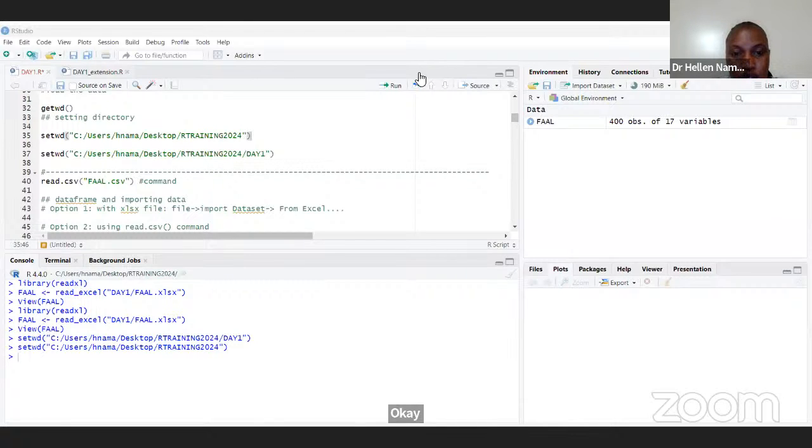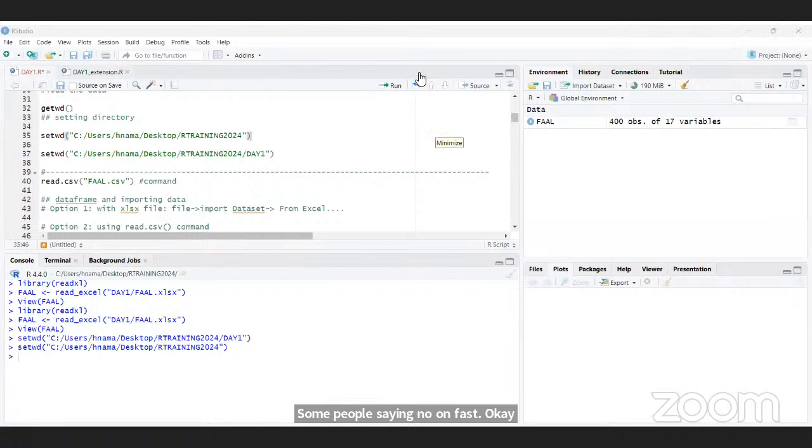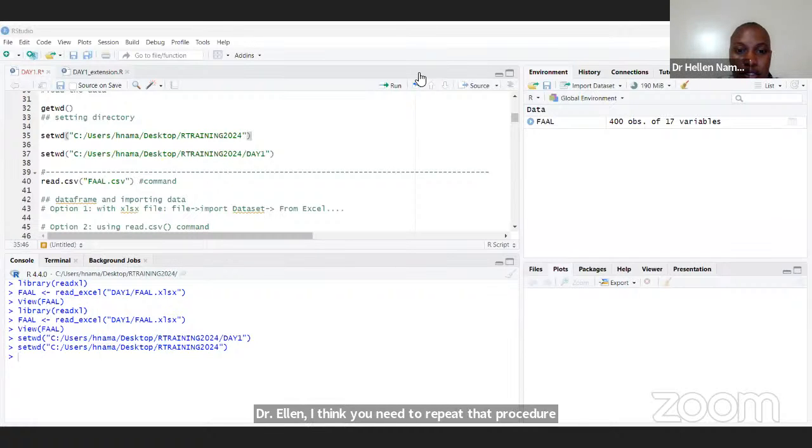Some people are saying no, I'm fast. Okay. Yeah, Dr. Helen, I think you need to repeat the procedure. Yeah, sure. Thank you. All right, I'm going to reduce the speed, and then we move on at the same pace.